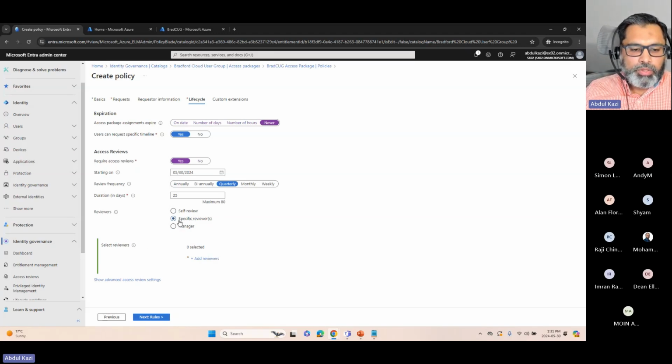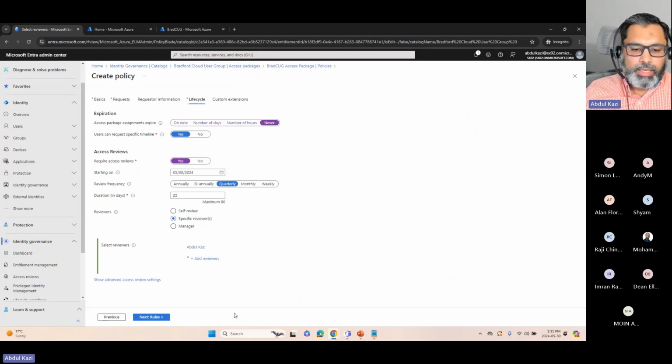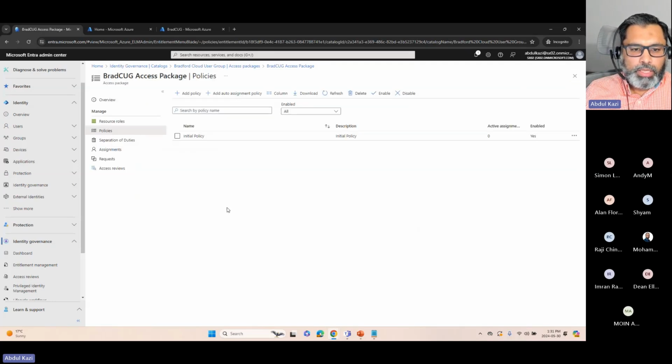So it also provides you much granular. It's very granular, because then you can choose anybody from the department that can approve or can do the reviews based on that. So I'm not going to save that. So that was the life cycle policy.